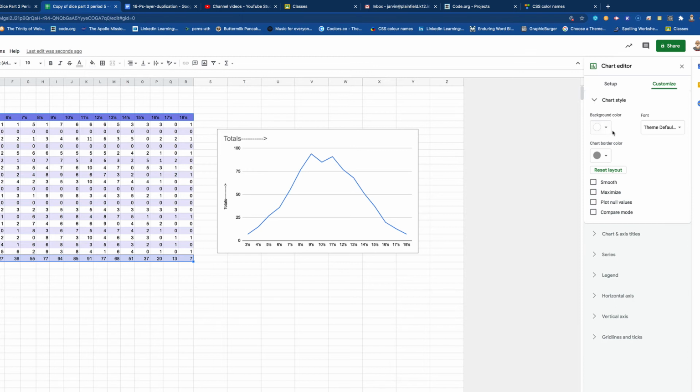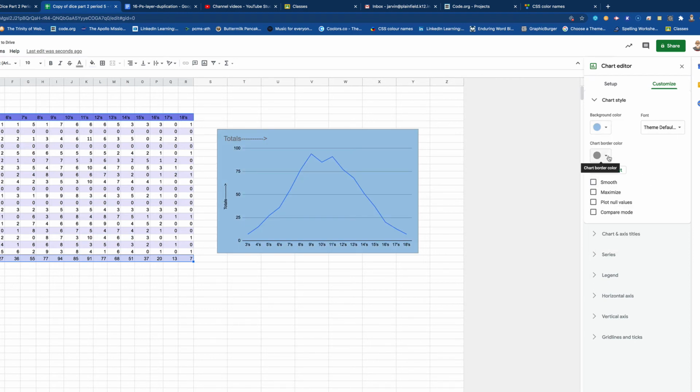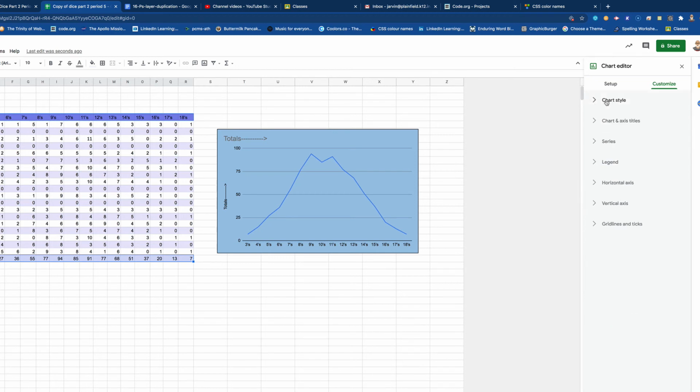Chart style. Well, that gets into things like background color. Do you want to change the background color? Well, look at that. All right, I changed the background color. Border color. There. The border isn't really very thick at all, but it's there. So I changed the background color and the border color, right? And these little menu settings, they just kind of twirl down and then you can twirl them back up. That's how you operate them.